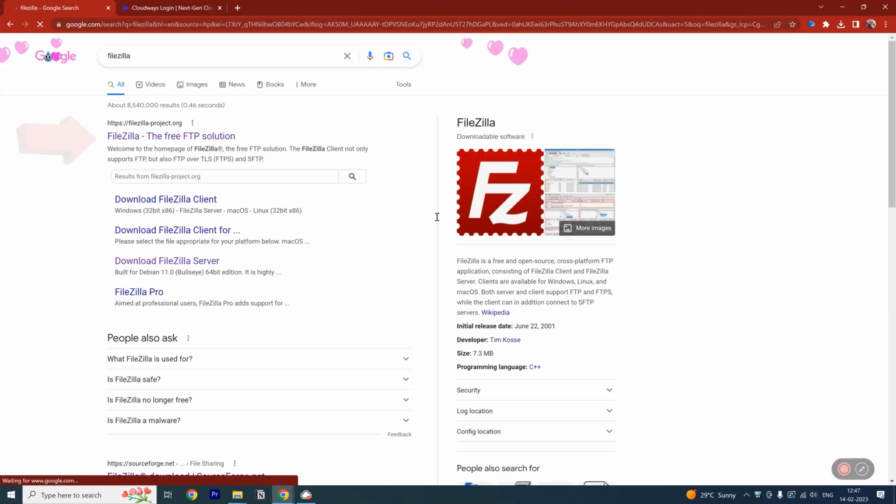Okay, so the next method is to edit the htaccess file to increase our upload limit. This is a very important file for your website, so please take a quick backup before you try modifying it. Go to this website and download and install FileZilla FTP.